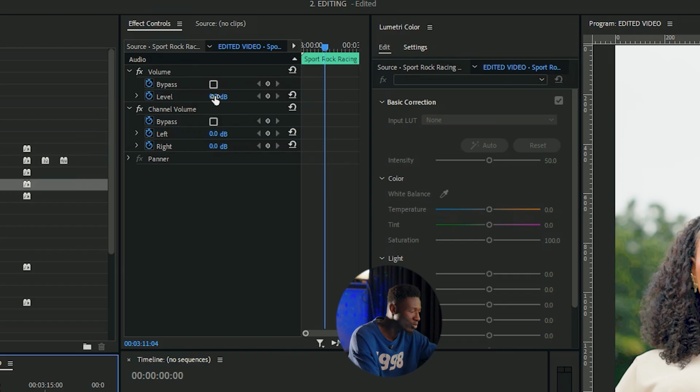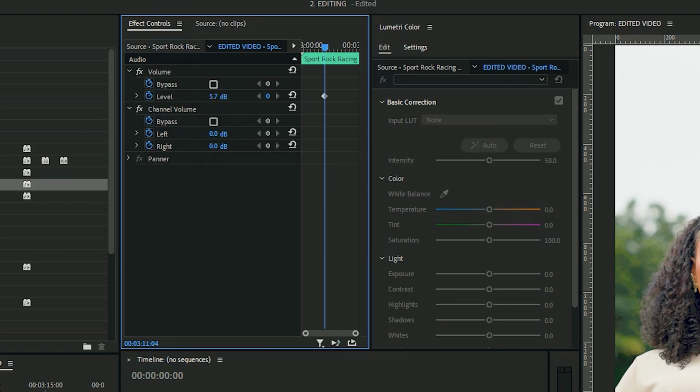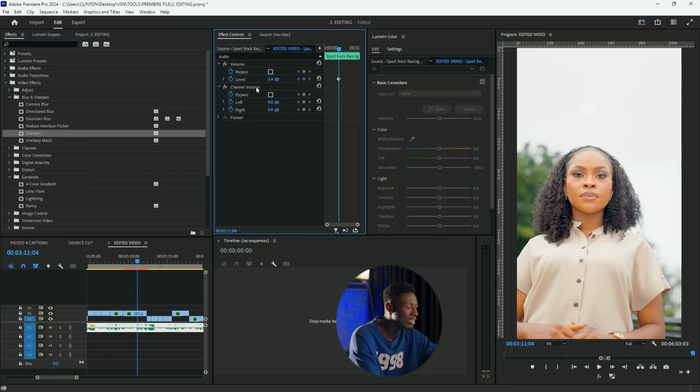With it now, you can choose to increase how loud the overall audio is, or the channel volume. Channel volume talks about the separate channels, because most times audios are in stereo form, which means it comprises the left and the right channel. We will delve deeper into this when we discuss audio.